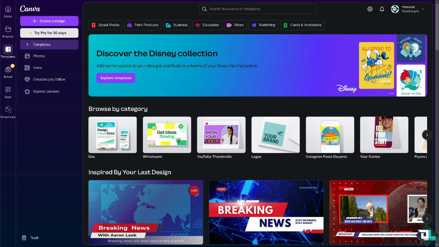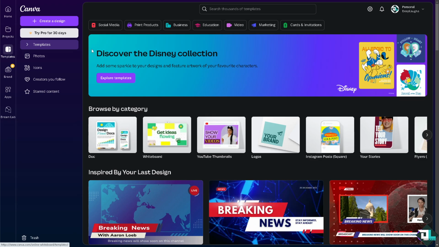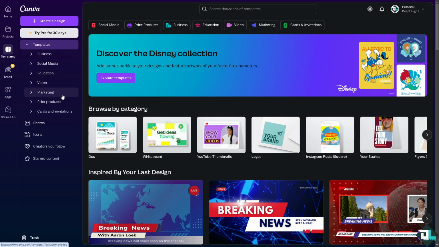Now, once you are logged into your account, I want you to click the project or design that you're working on. If you haven't already, just go to the template section wherein you can choose from business, social media templates, education, video, marketing, and print products. If you want to start from scratch, just click the create a design option here.